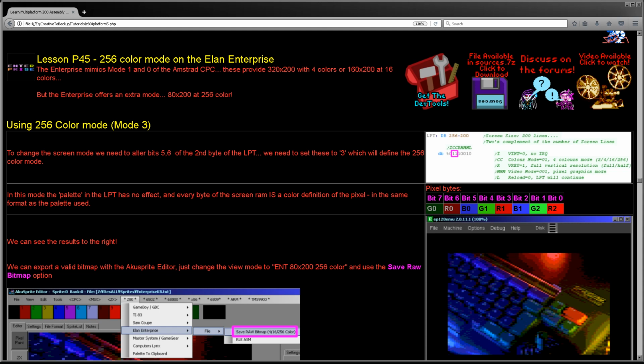We're going to be looking at the Elan Enterprise this week, and we're going to be looking at the 256 colour mode. I find this quite interesting because essentially the Elan Enterprise mimics the Amstrad CPC's colour modes up to this point, in the fact that it's got the same 2 colour mode, the same 4 colour mode and the same 16 colour mode. But unlike the Amstrad CPC, the Enterprise has this 256 colour mode as its sort of grand finale in its mode range.